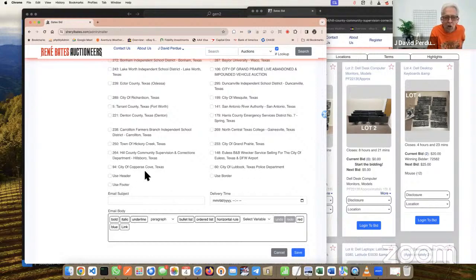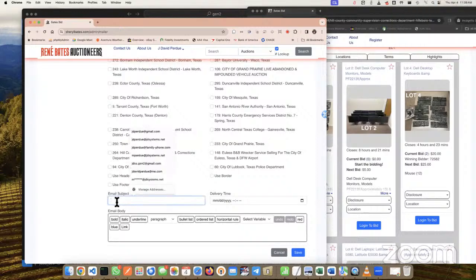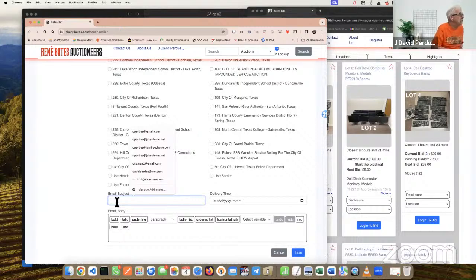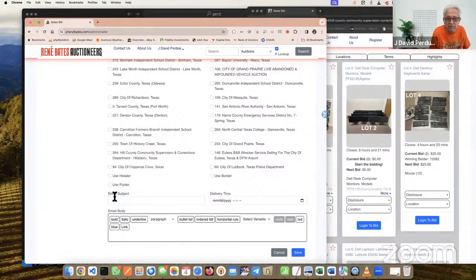That's all you have to do, because we're going to populate the subject automatically. We put it on the screen here in case you want to override what's put in the subject. I think the default is Renee Bates Upcoming Auctions, Volume 1, 2, 3. If you want to say something like featured auctions or something of that nature, you populate this box.